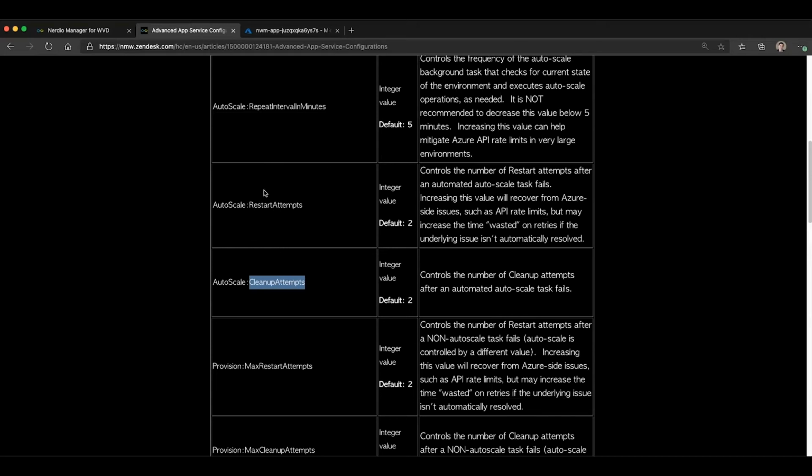So when Nerdio Manager provisions a new VM, there's a whole set of steps that it goes through. It creates the network card, the disk, the VM, joins it to Active Directory, installs FSLogix if selected, installs any monitoring agents, runs any PowerShell scripts, and it's an entire automation that performs multiple steps until finally making that VM available as a WVD session host.